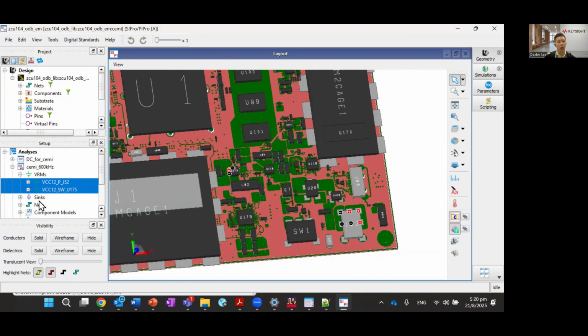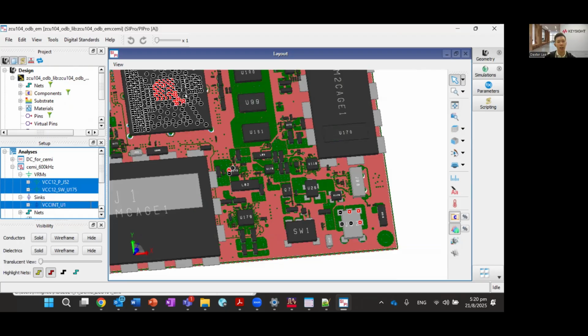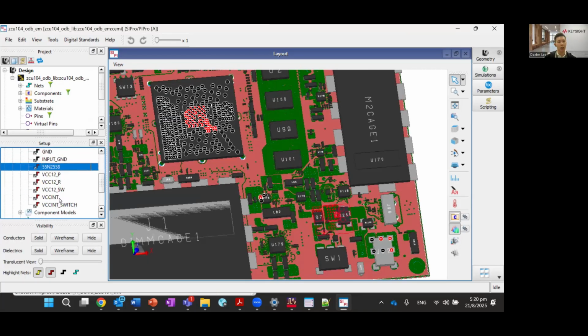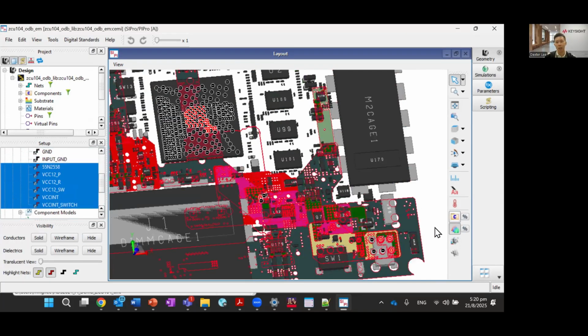And then we also connect with the sink. I think this is towards the FPGA of my AMD Xilinx board. And then these are my simulated nets. Let me just hide everything.